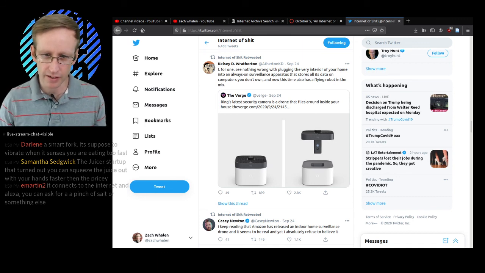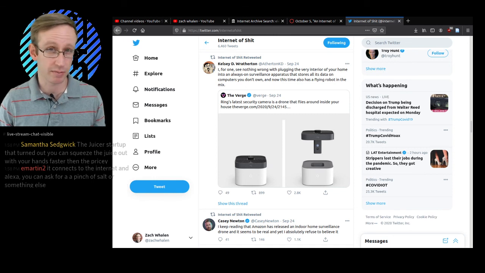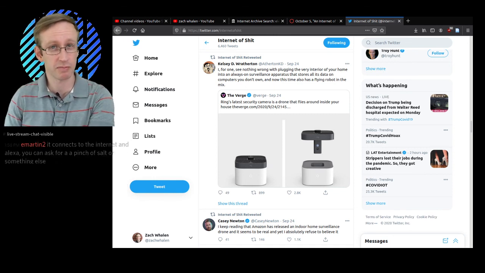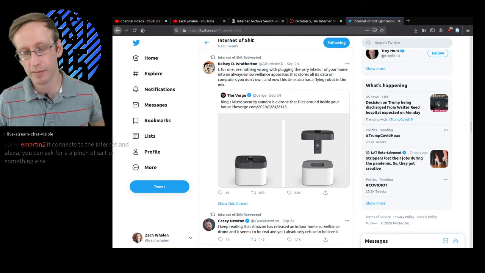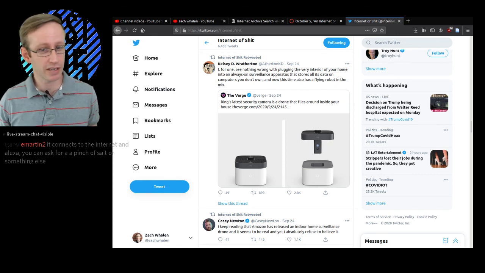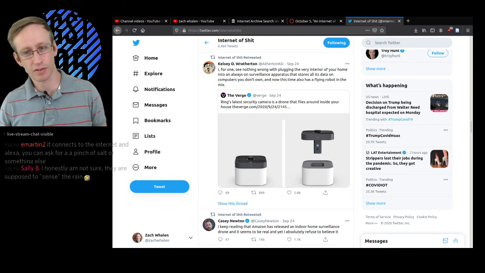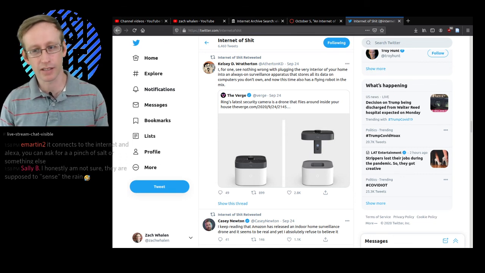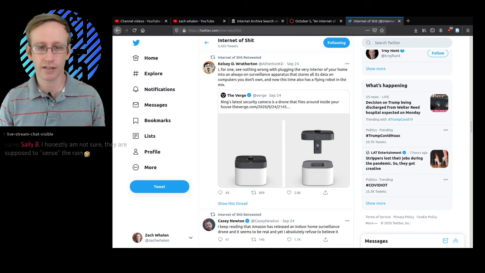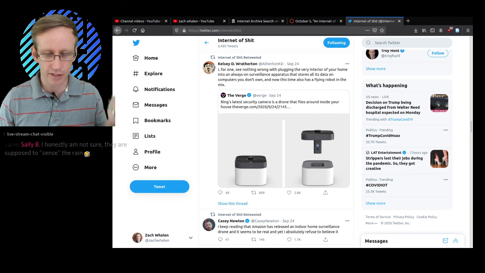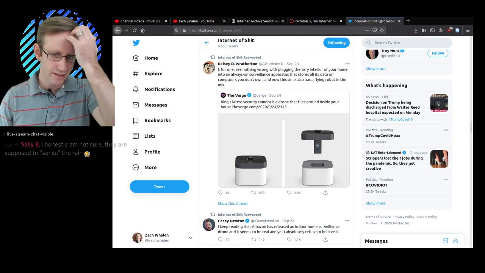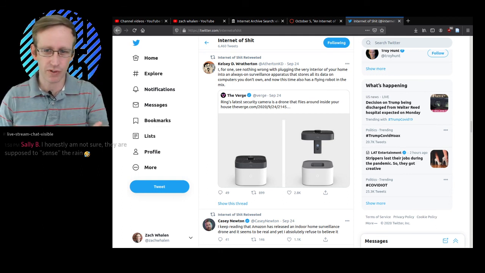It connects to the internet and Alexa, and you can ask for a pinch of salt or something else, like more like maybe volume. If you're really monitoring your sodium intake, that might be useful. If you want to really precisely and quickly portion salt, I guess that could make sense. But it's not going to put it on your food, I guess, unless it's sort of a catapult system. That would be cool.